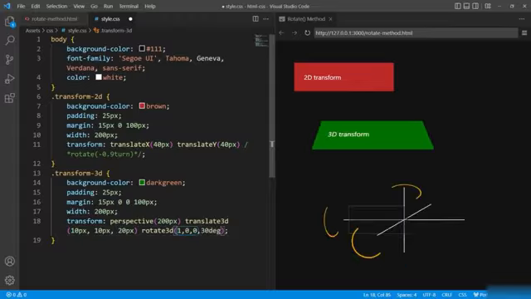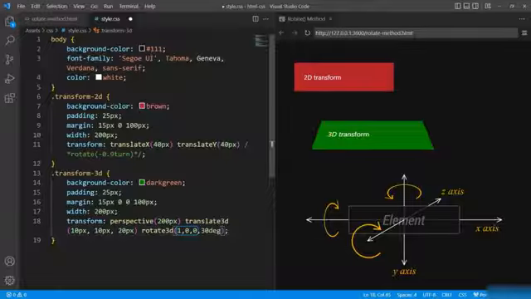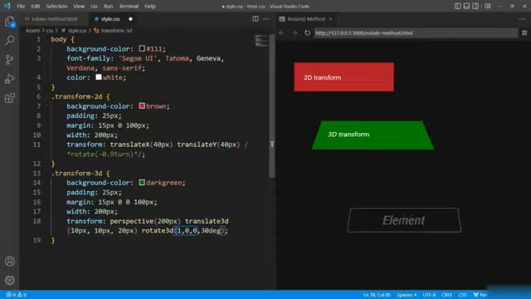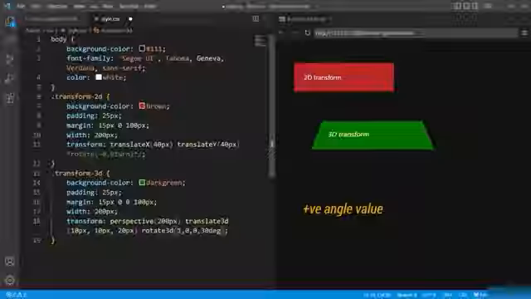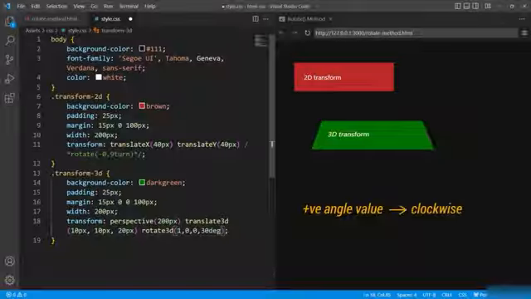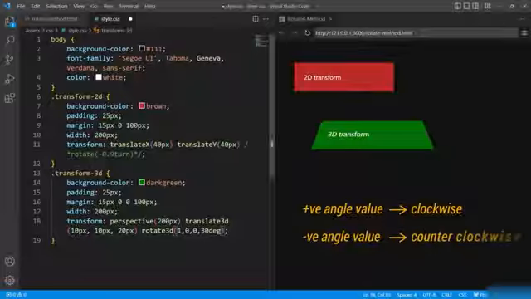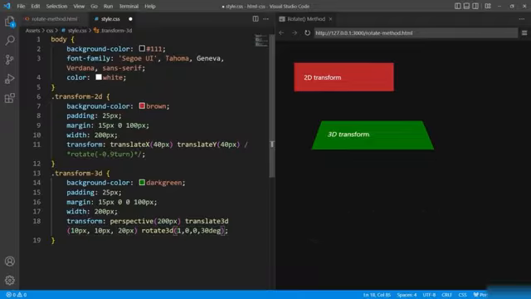The first 3 parameters specify the rotation direction along which the rotation will happen, and together they form a direction vector x, y, z, which is used to apply the rotation. A positive angle value will rotate the element in the clockwise direction along the axis, and a negative value will rotate it in the counterclockwise direction along that axis. So right now, as I have given 1, 0, 0, it's going to rotate on the x-axis only.